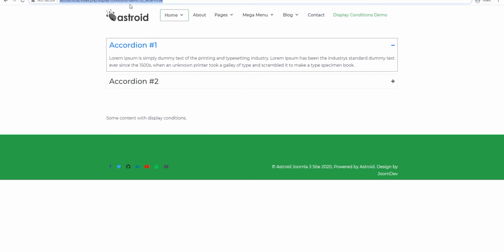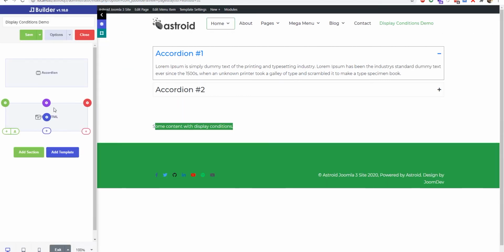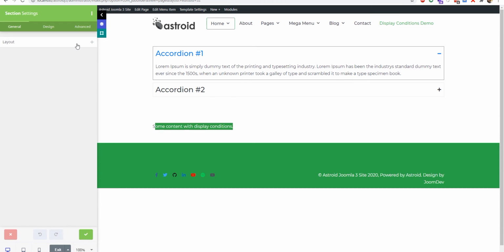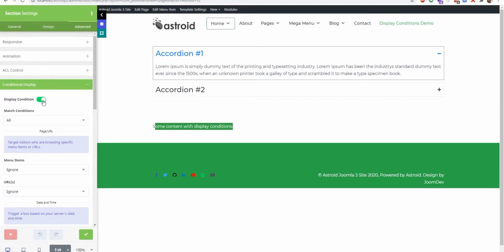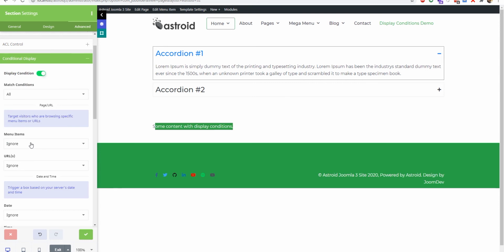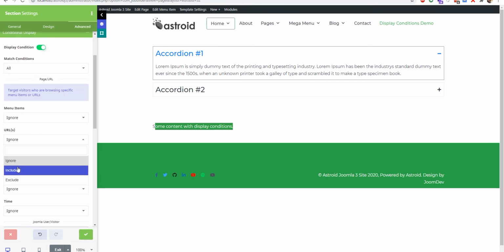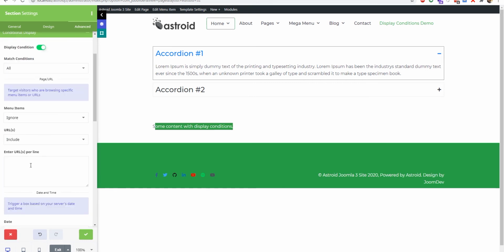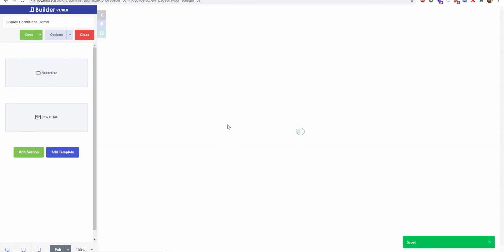And all we have to do is copy this URL and we go to section settings, since we're doing it on a section level, advanced conditional display. It's already turned on. And if it's not, go ahead and turn it on. Once you do, in the URL part, say include. Now, because I want to include it on this URL, you could very well say exclude as well. And just paste the URL. It's one URL per line. Simple as that. Done. Save.